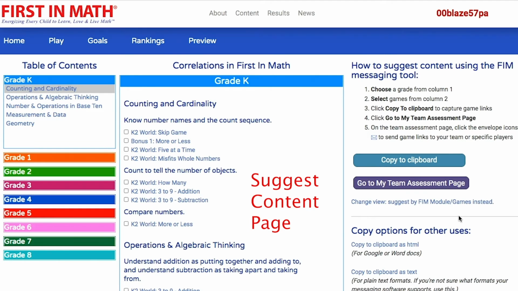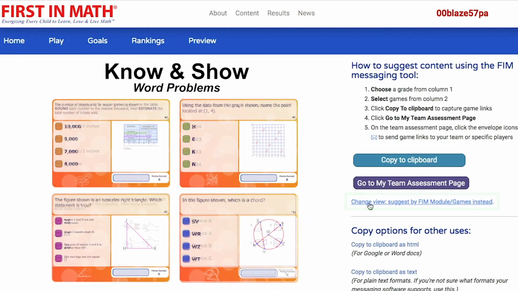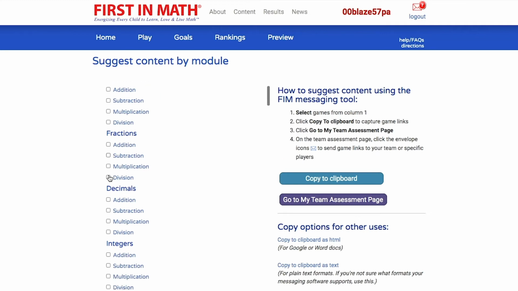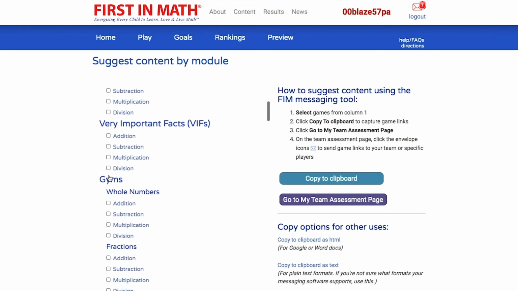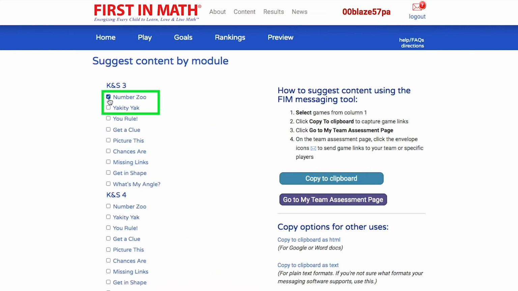Another way for content to be suggested is by using the Content by Module and Games link. This is where you'll need to go if you want to assign any of the word problems in the Know and Show modules. Just like before, you can choose specific content. For example, you may want to assign the addition and subtraction VIFs, plus word problems in Know and Show 3.